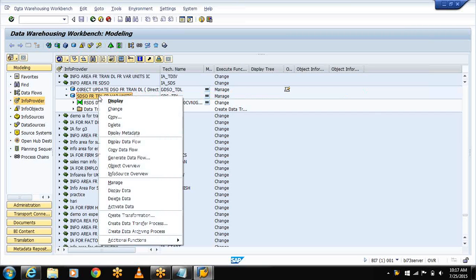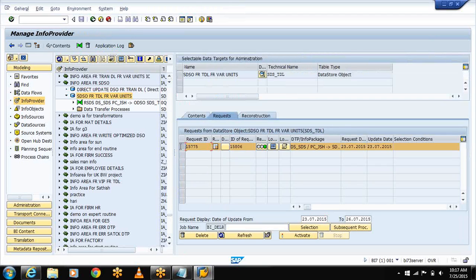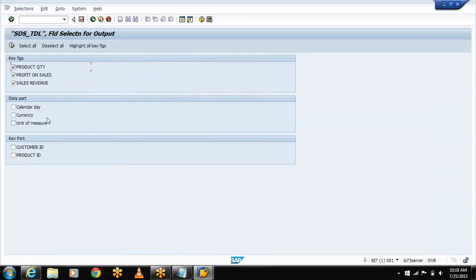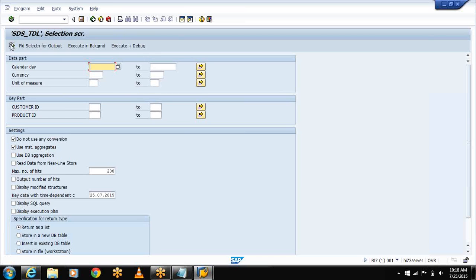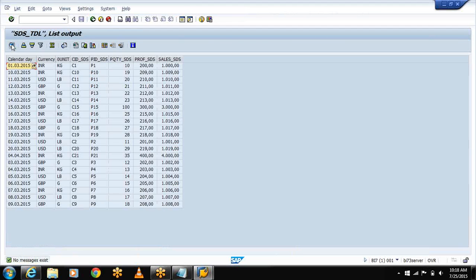Standard DSO object, context menu. Select manage. Select the request status. See here, the request is available for reporting. Display contents. Select the field selection for output. Select the required fields: key part, data part, and the key figures. Select execute. Observe the result. So the DSO contains the data.